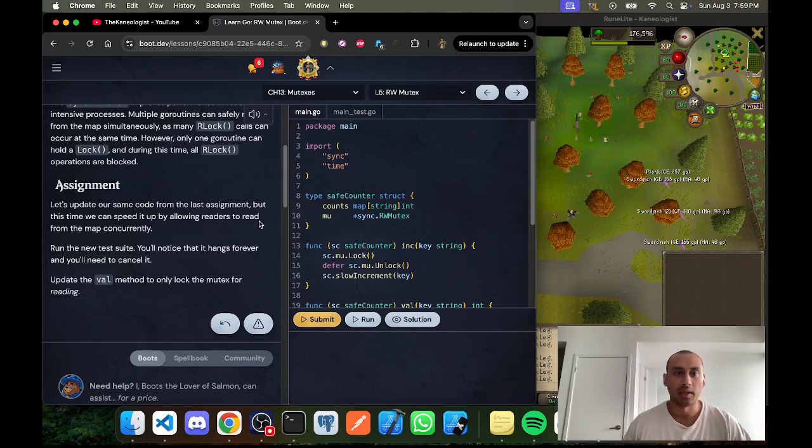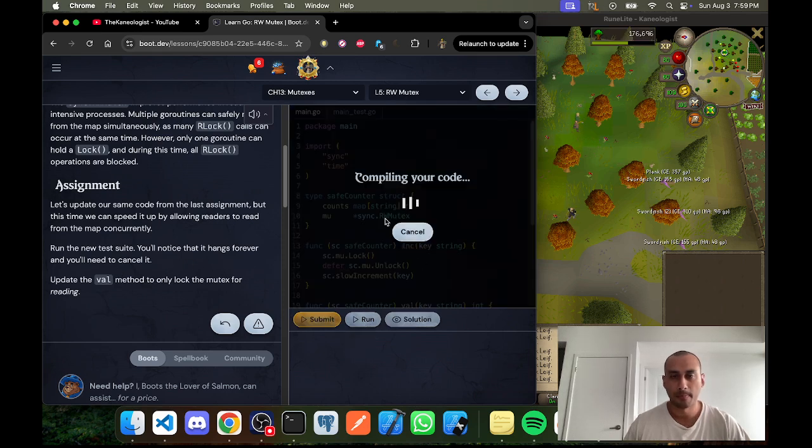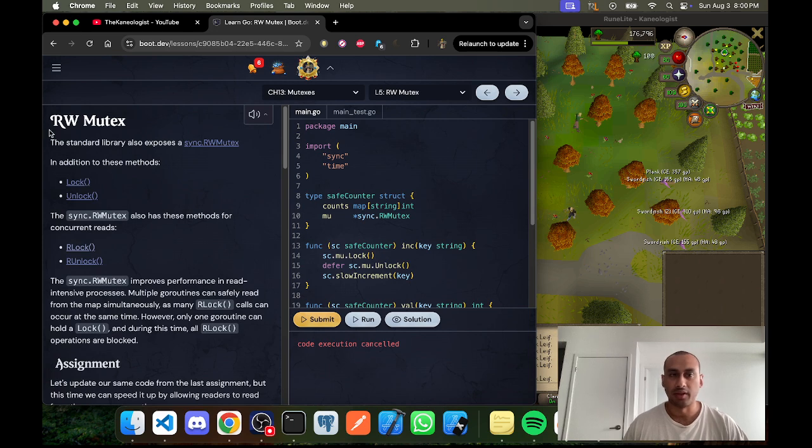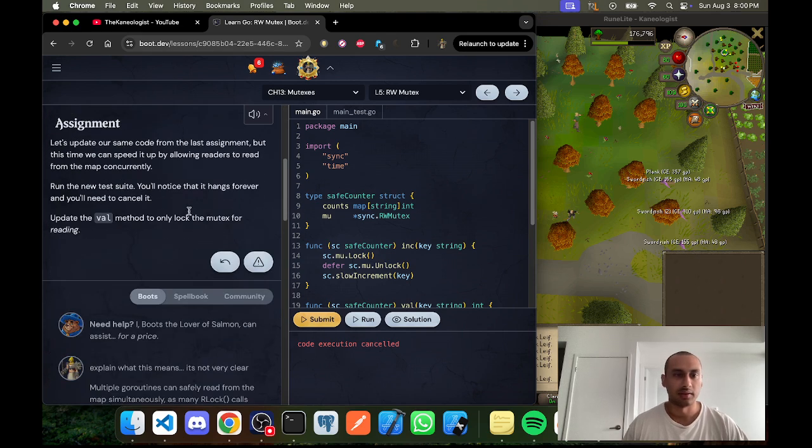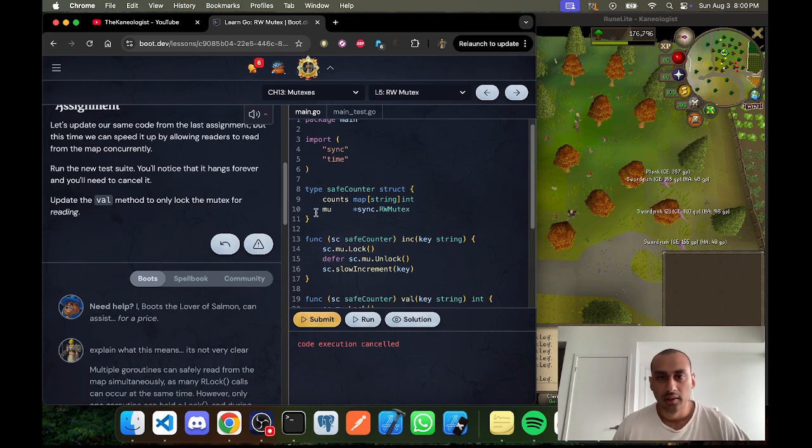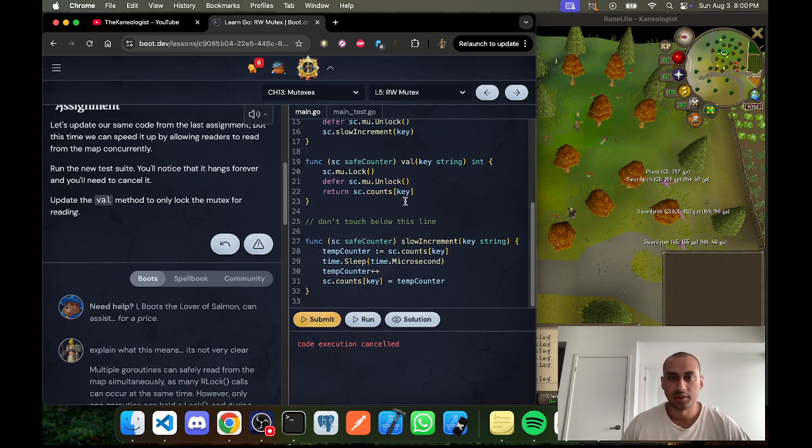We want to speed it up by allowing readers to read from the map concurrently. Run this new test suite. You'll notice that it hangs forever, and you'll need to cancel it. Update the val method to only lock the mutex for reading. So we're using RLock. There's probably a W lock. Right now we're just looking at the reading, it looks like, because it says RW mutex, right? So there's probably something for writes as well. So let's look at this. Let's go to the val function. Don't touch below this line.